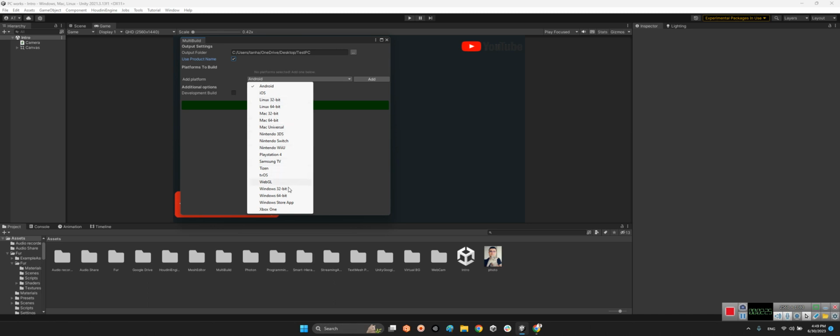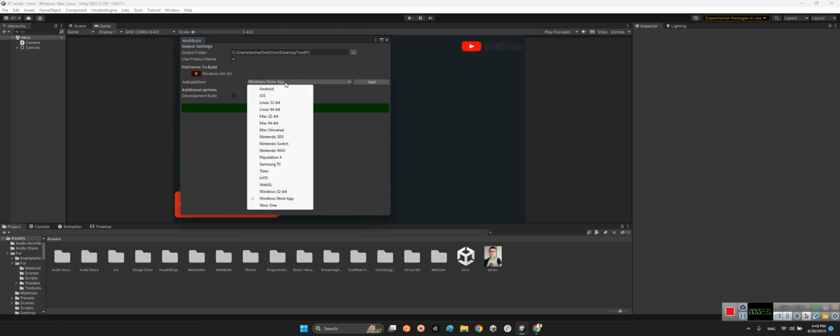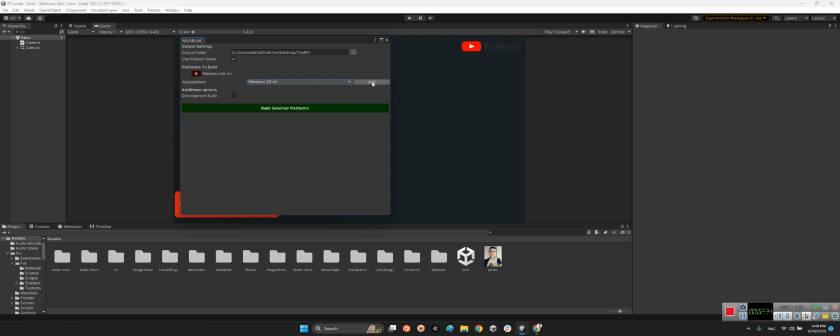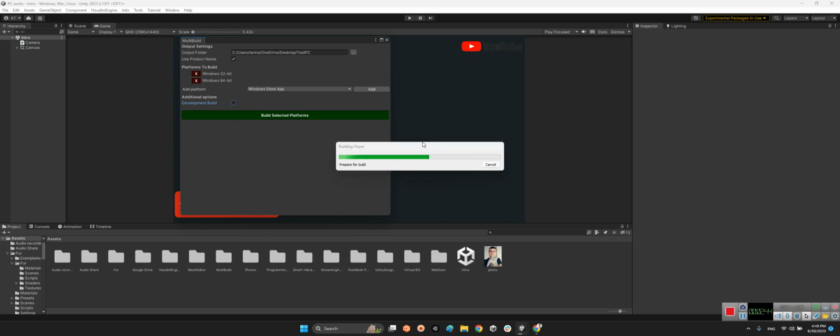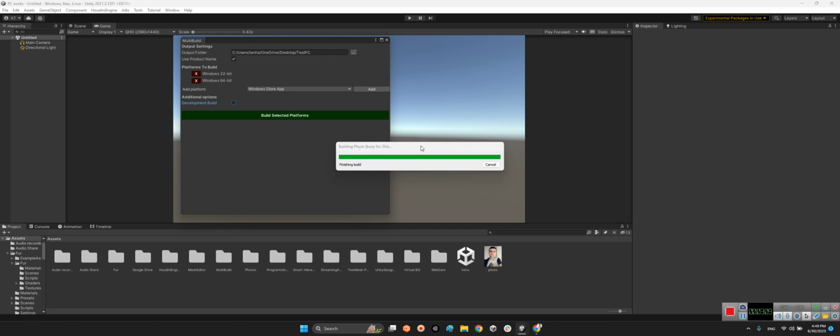For example, I want to first use Windows 64 and add it to the list. And also add Windows 32-bit to this list, okay? And if you want, you can select the development build or not. And now, I build the selected platforms. It takes time because, of course, we are exporting an exe from the project. But in the final result, we will have two folders, Windows 32 and Windows 64, for my project. They are totally separate, and it seems I exported both of them one by one.